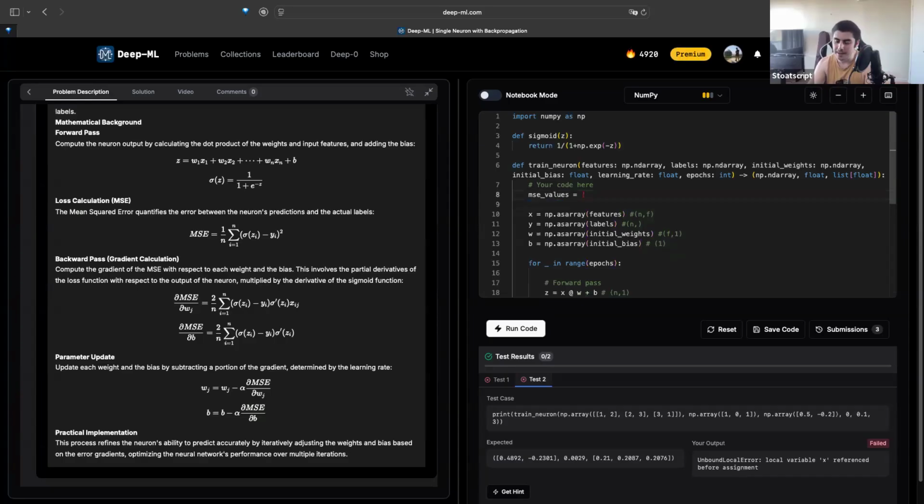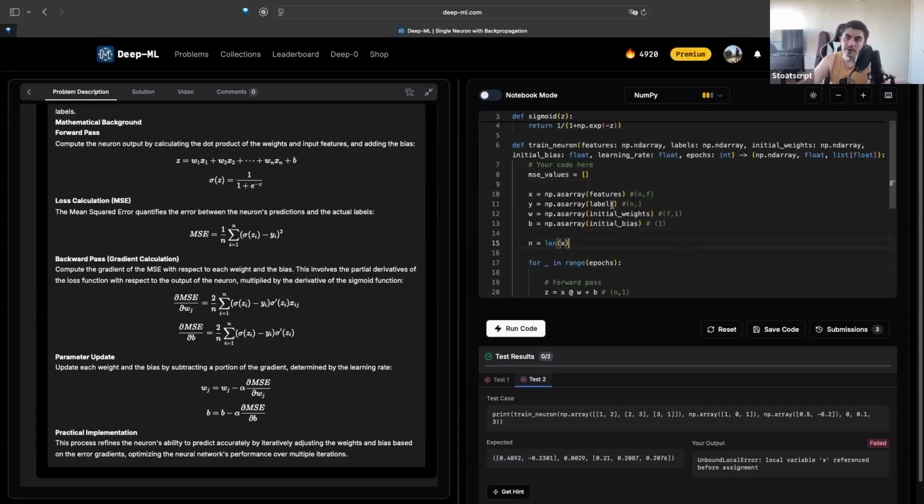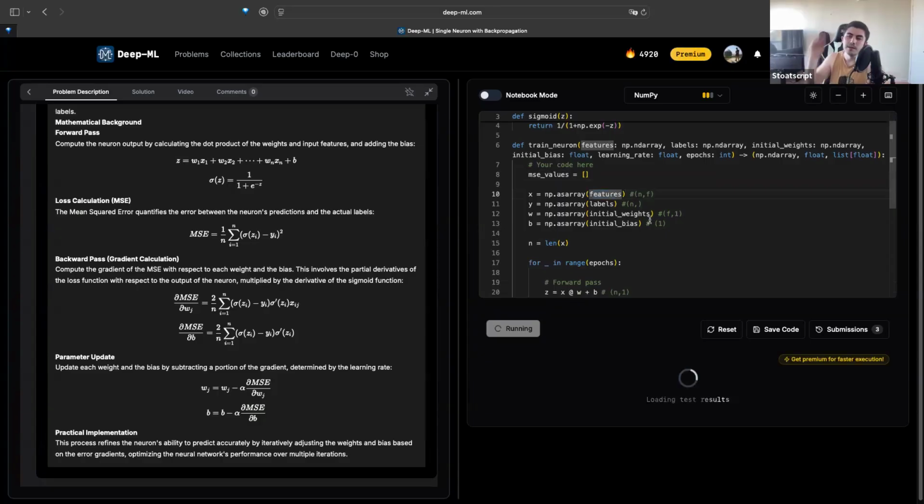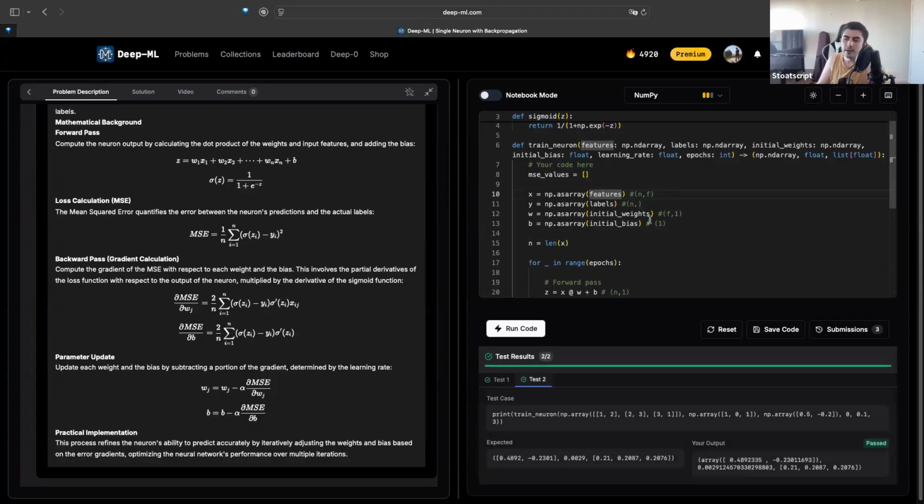If you can see, I defined n, which was the number of elements in X, before I called this thing X, because remember, the input is called features, but now I just moved it after I defined X, and that should be it. Okay, fantastic. So that passes all the test results.